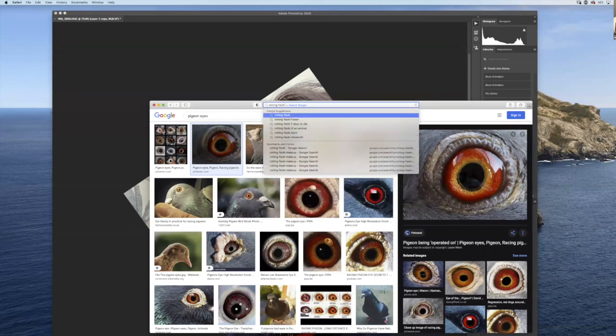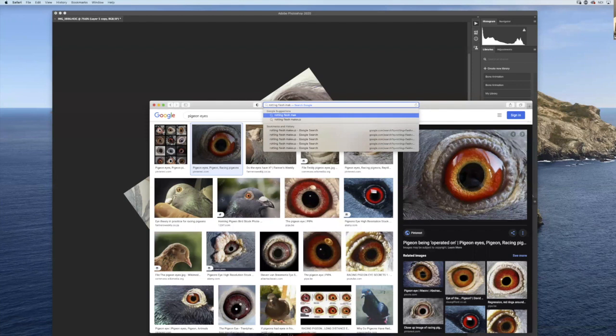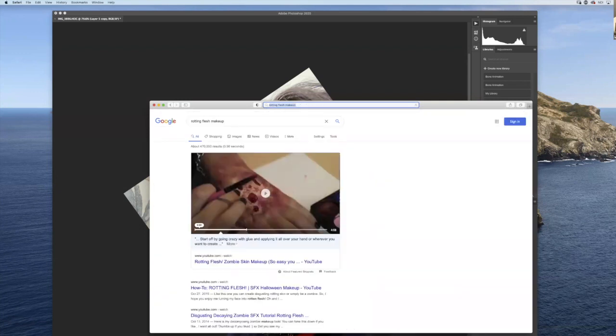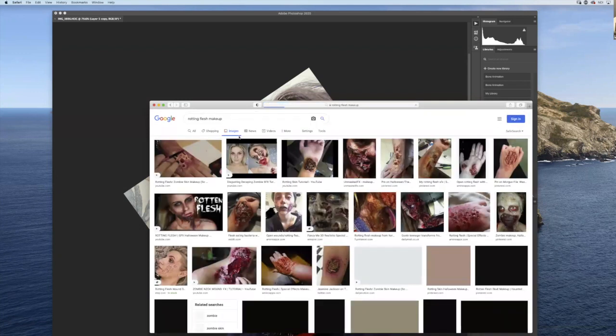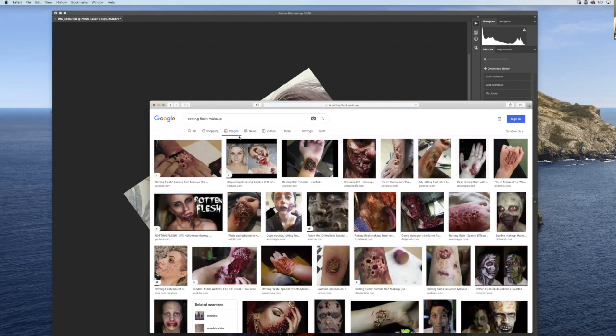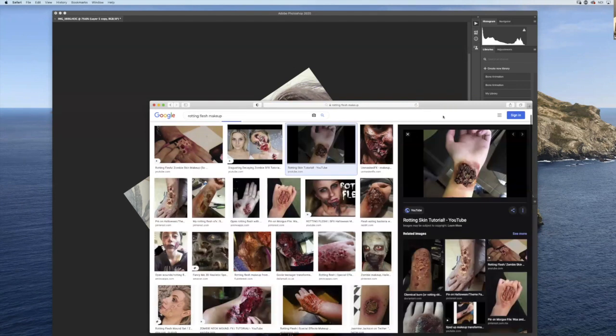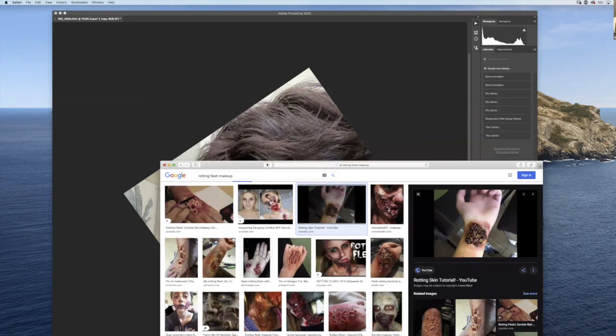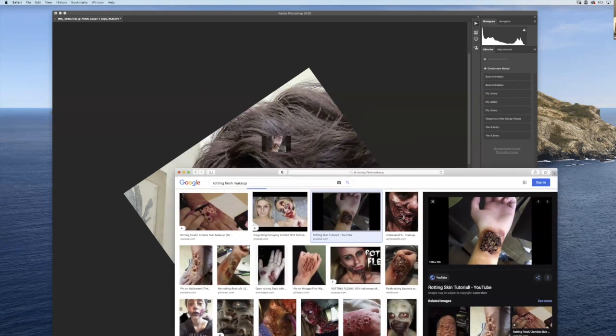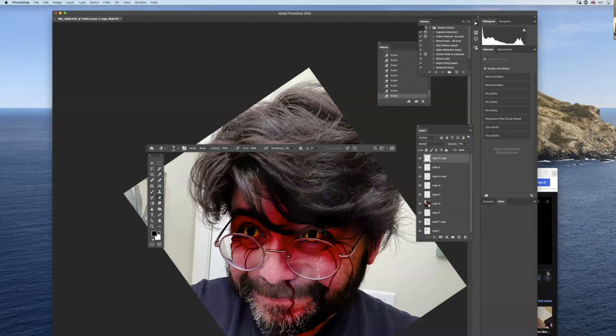Let's do makeup, just to be on the safe side, because who knows what'll happen if I hit rotting flesh and then, you know, whatever. But let's go to images. And let's take a look at this one. And that's pretty good. That's nice. That's makeup, right? So again, I'm just going to click it, drag it, bring it into here, which it should go.